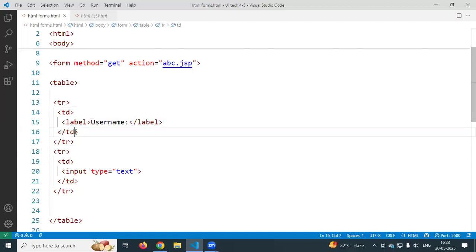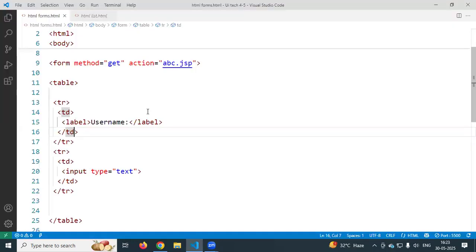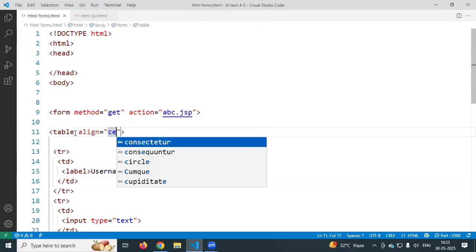TH means the content is aligned center. Okay, clear? So this is one row. Next one is one row, one cell. You want to keep it in the center. Use the attribute. The attribute name is align equal to center.